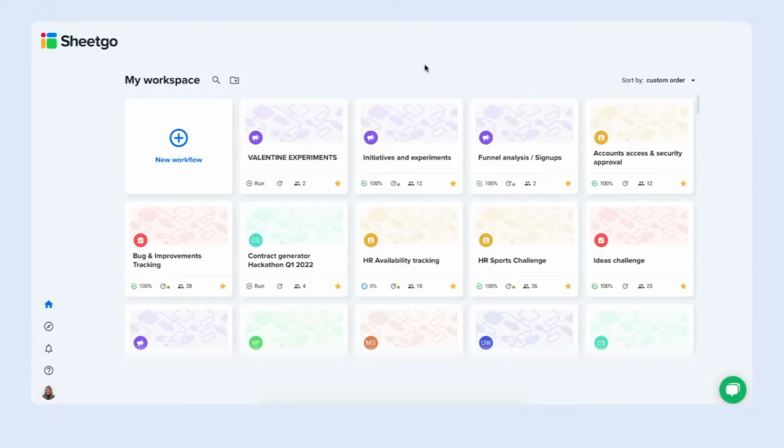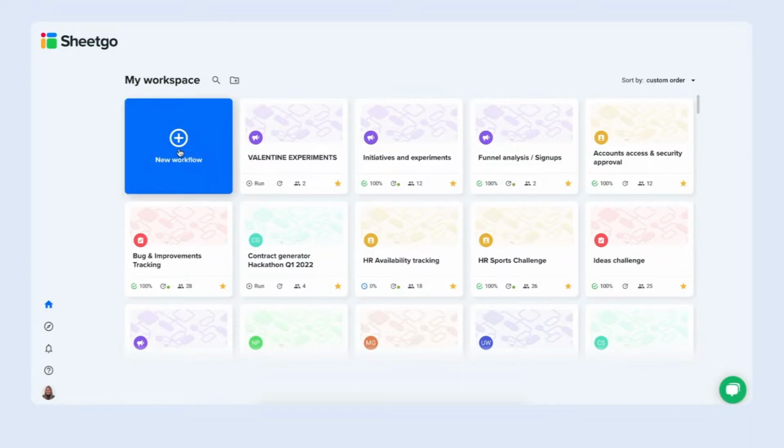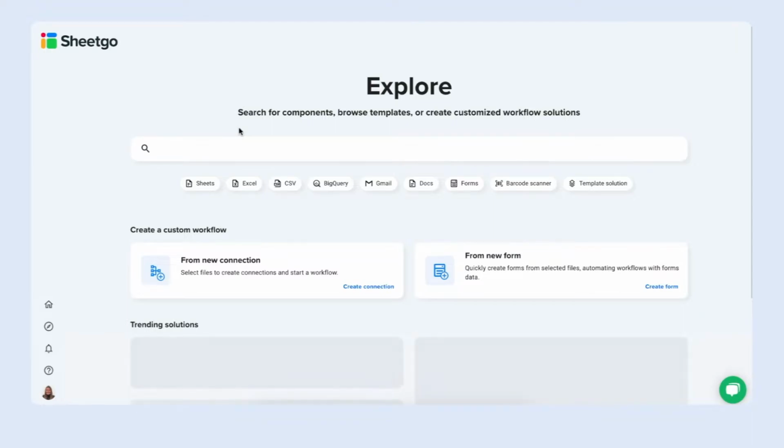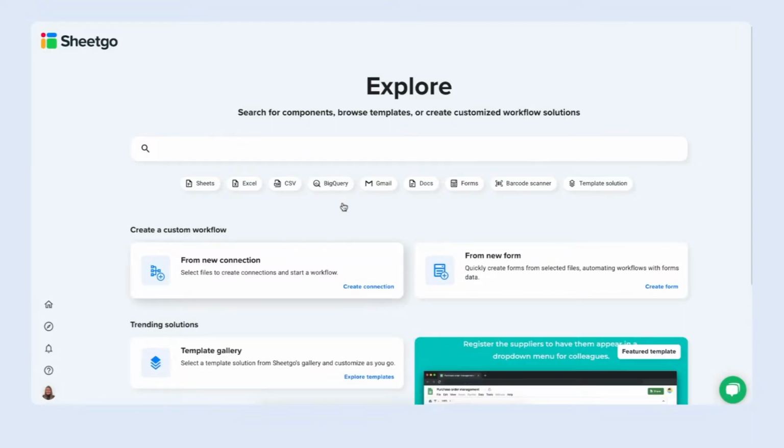There we go, we enter our Sheetgo workspace where we have all of our workflows listed, and we can create a new one by clicking on New Workflow. Let's do so. In the Explore page, you can browse through some of our features and solutions, or you can simply get started from scratch by clicking Create Connection.